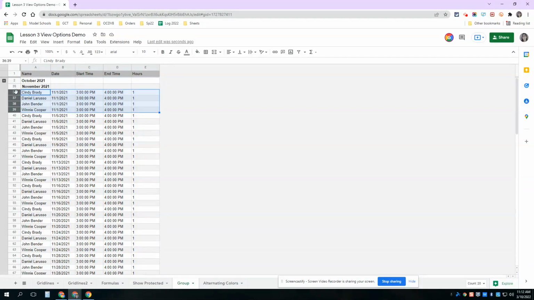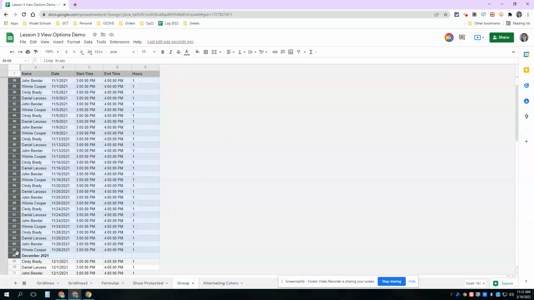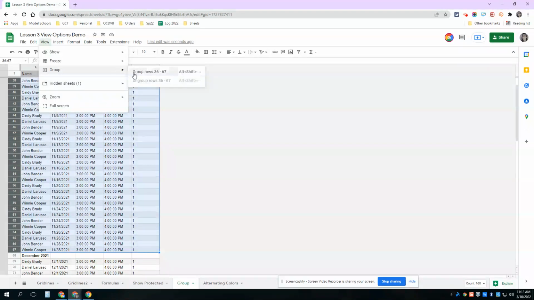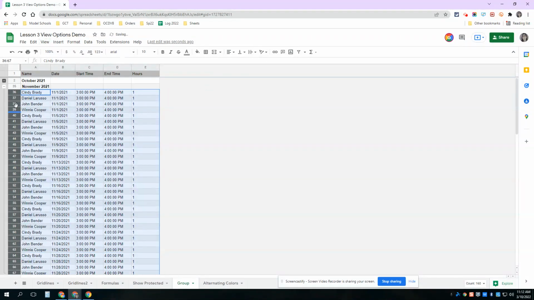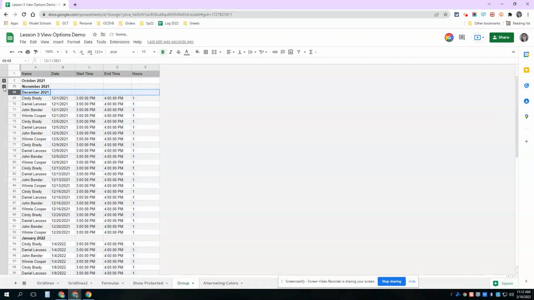Always make sure that you're not just highlighting the names, but you're actually highlighting all of the rows. So you should see that these numbers are highlighted. So let me group November. Go to View and Group. And again, now I see the menu to collapse.